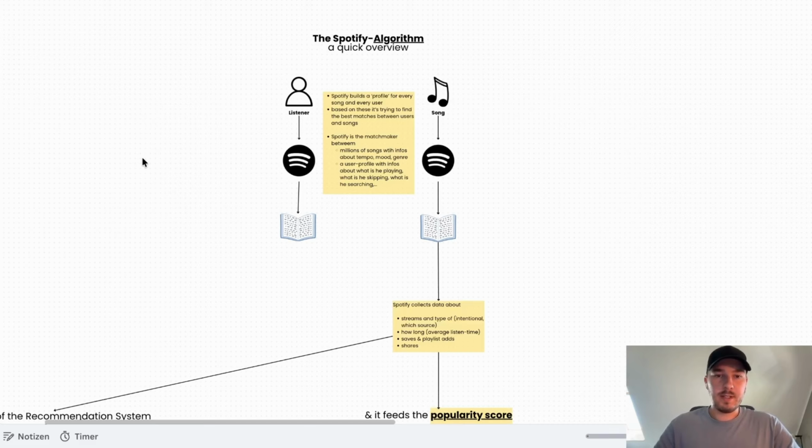If you are releasing your music on Spotify and you don't understand the economics, the system, and the algorithm Spotify works with on your music, you're just guessing the way you promote your music. So in today's video, I want to show you a real quick overview of how the Spotify algorithm works, what is important for you, and what you can implement into your promotion to really trigger the algorithm and use it for your future releases.